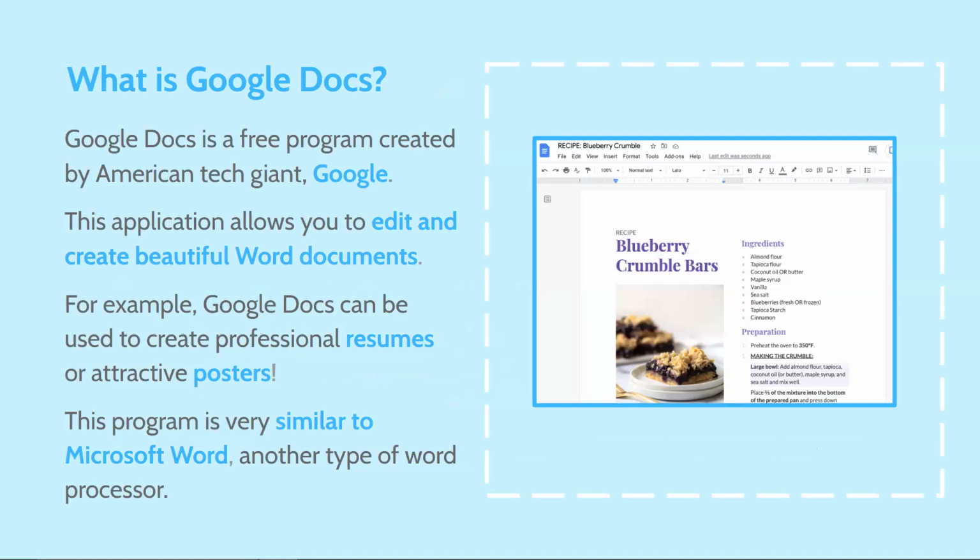Now, with the disclaimer out of the way, let's start with what exactly Google Docs is. Google Docs is a free program created by the American tech giant known as Google. This application allows you to edit and create beautiful Word documents, such as the one you see on the right side, like a recipe. You can also create professional resumes and attractive posters.